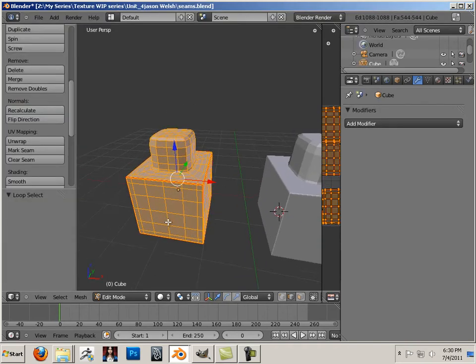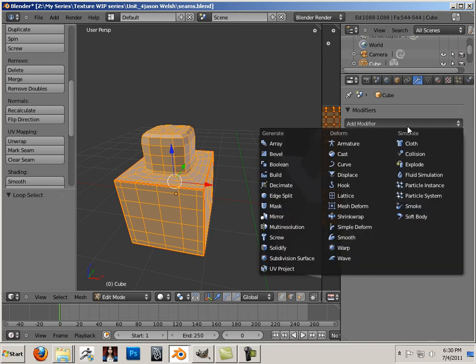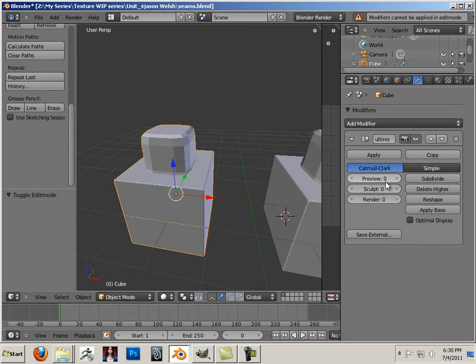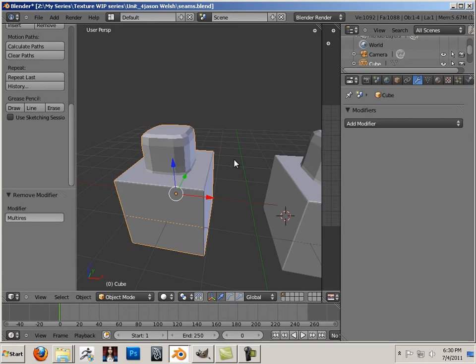Okay. So if you want to add a modifier, you just go in here, add modifier. I hit multi-resolution, I hit apply. In object mode, I went subdivide, and then I went apply. And I only had one level. So my outcome should look like this.